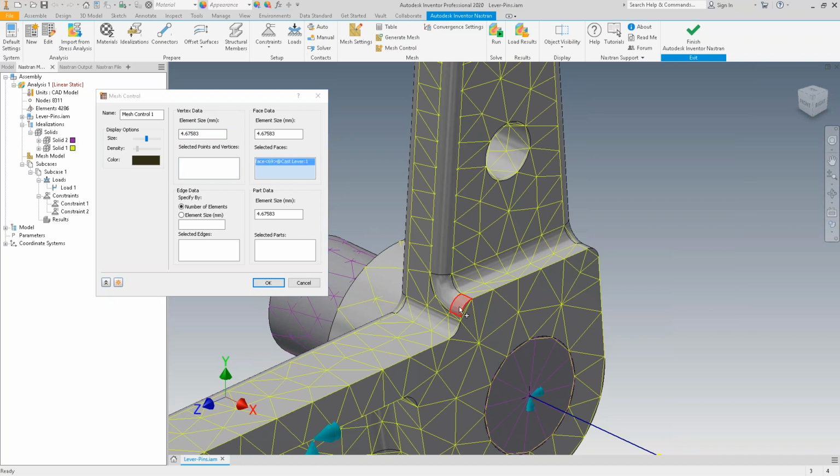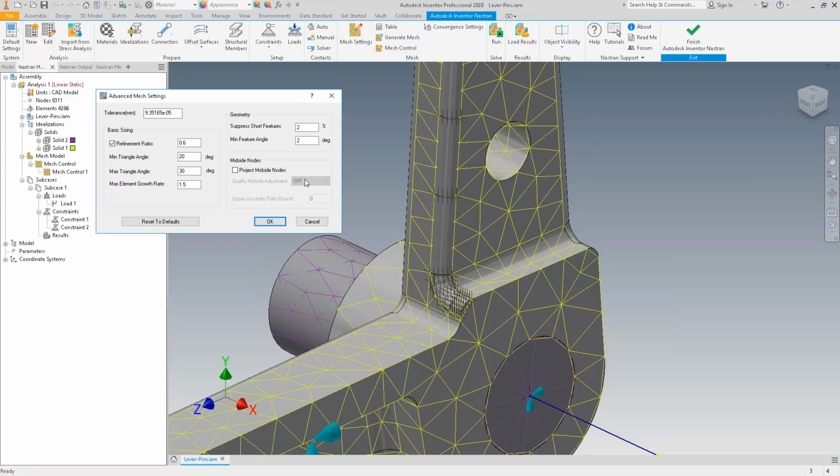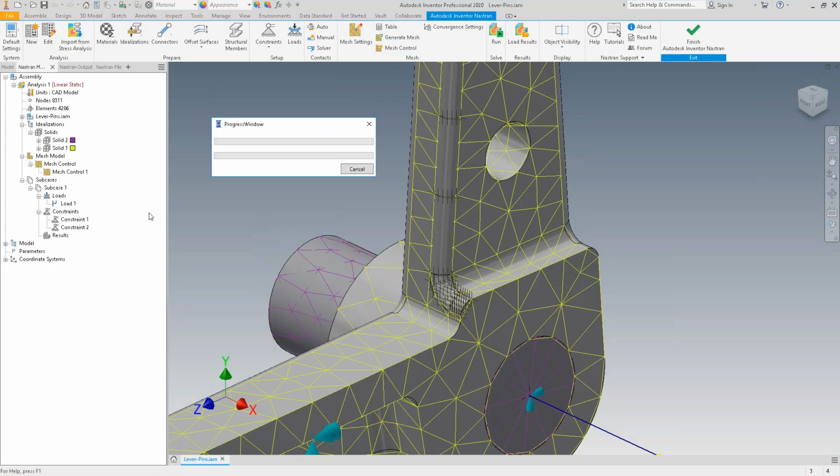So what I'm actually going to do is select these three faces right there, and I'm going to cut the mesh over, more than half. I'm going to go down to a 2 millimeter mesh just on those three faces. Go ahead and click OK. Now I will have to regenerate the mesh. I'm going to change my settings real quick before I do that. Go ahead and look at my mid-side projections and regenerate that mesh.